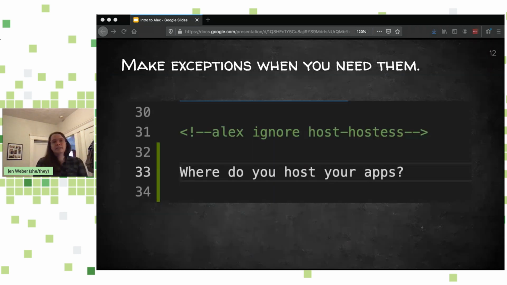The next thing is to make exceptions when you need them, and teach other people how to do this. A lot of our language in tech is like different usages of gendered words, or maybe we just don't have good replacement terms popularized yet. It's helpful to make sure that you can make an exception when it's needed.